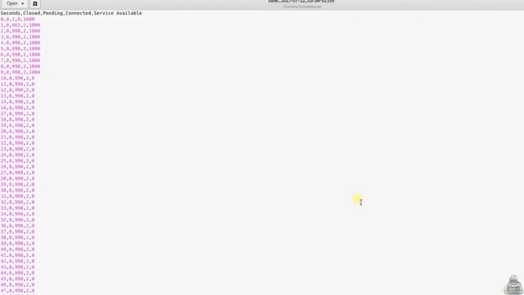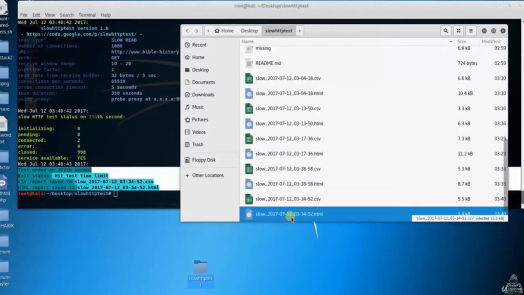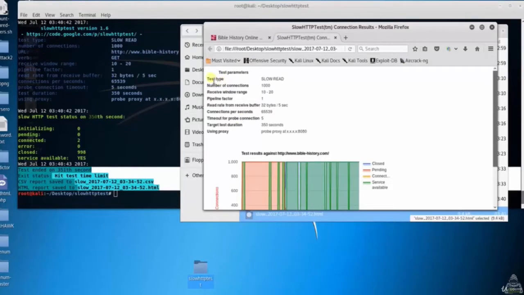Let's open up the CSV report. You can see each second closed, pending, connected, service availability report. Let's open up the HTML report. You can see the result against biblehistory.com in graph format.